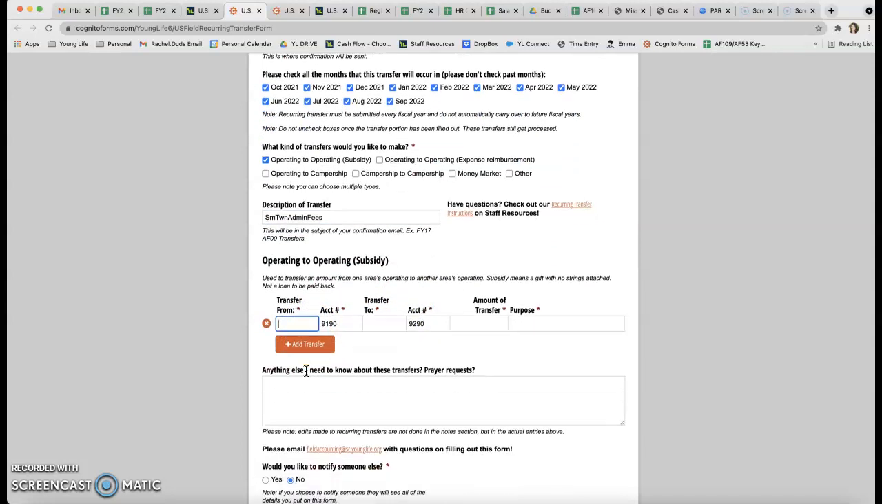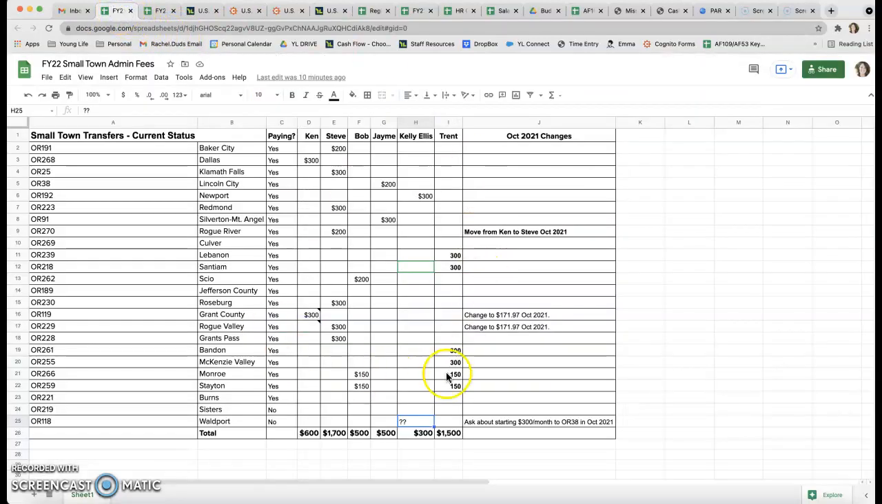For this, the transfer from will be the person paying. So for example, we can go back to this handy dandy spreadsheet and pretend I'm Steve wanting to set up the Baker City one. So Baker City, OR 191, they're paying Steve 200.